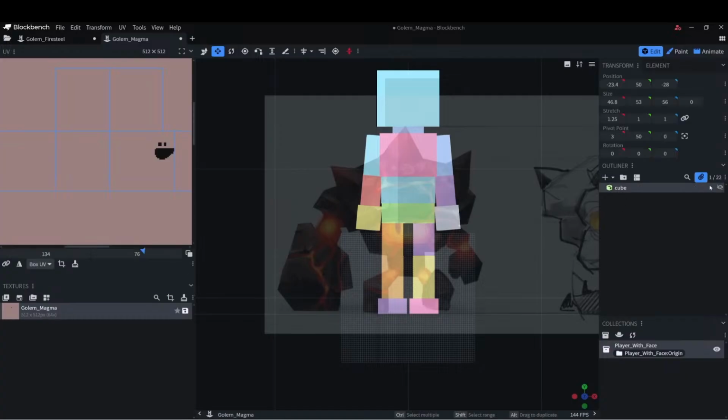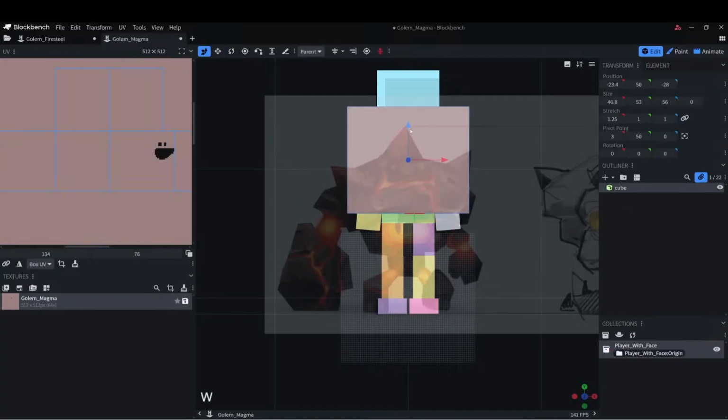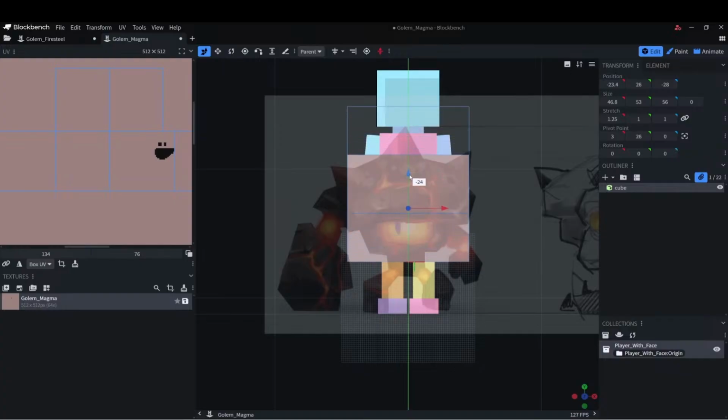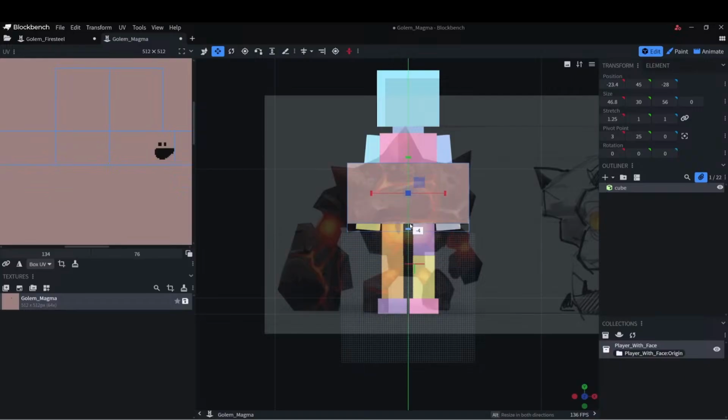So I will add back my first cube, and I will start positioning things, lining things up. So I will roughly make the shape for now. I don't need to make curves right now. I don't care. It's just like a rough model.